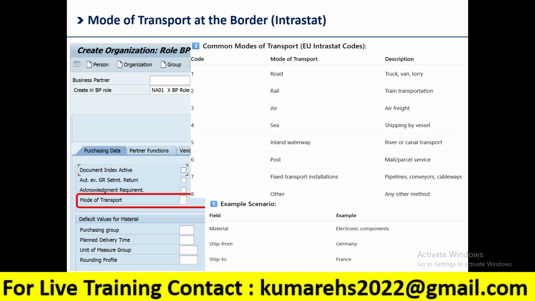Mode of transport at the border refers to the transport type used at the EU border, for example road, train, sea or air, when goods enter or leave the country. This information is mandatory for intrastate reporting, especially for European countries.